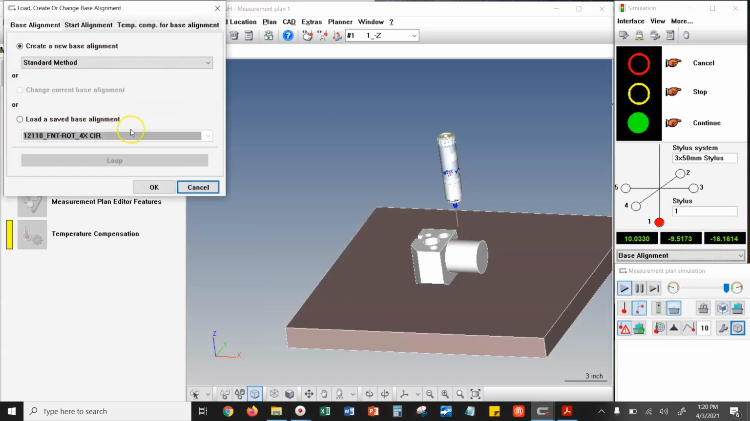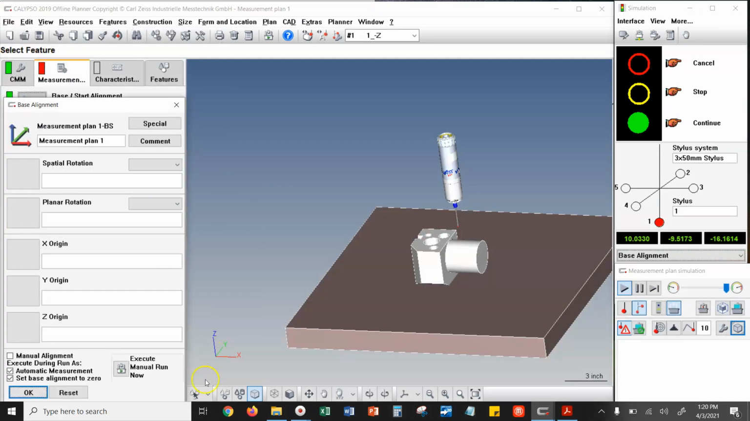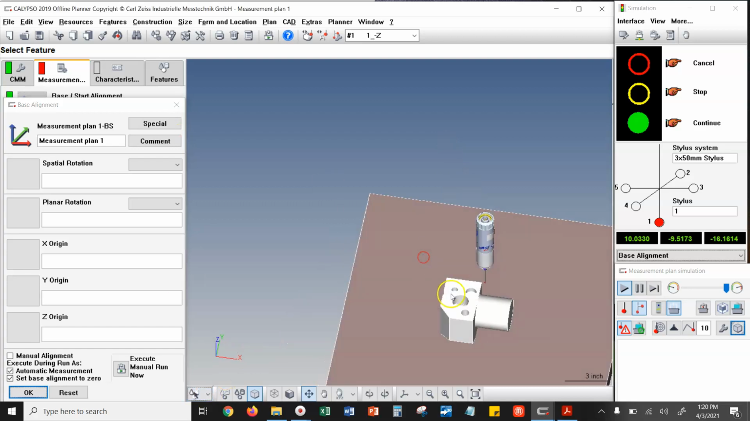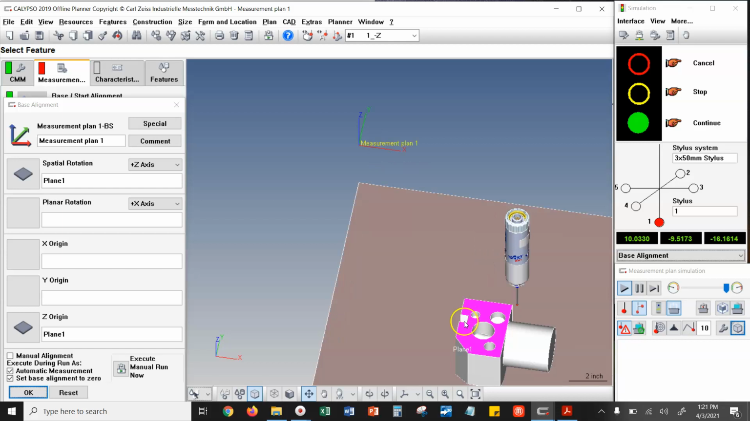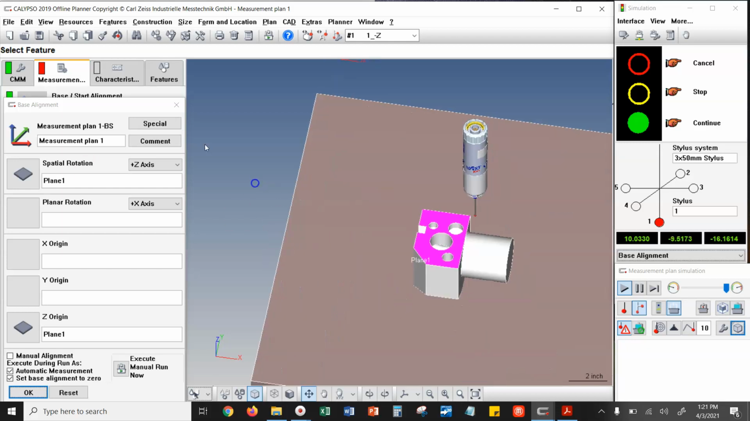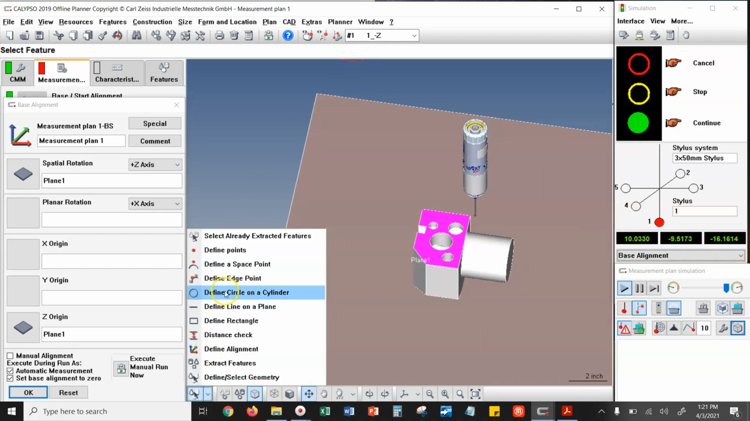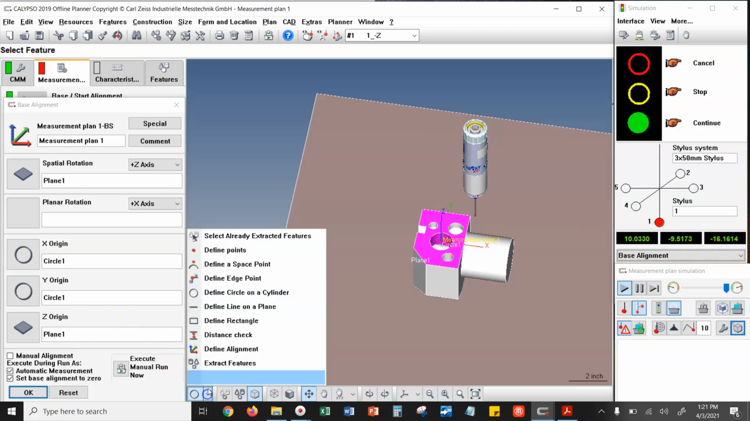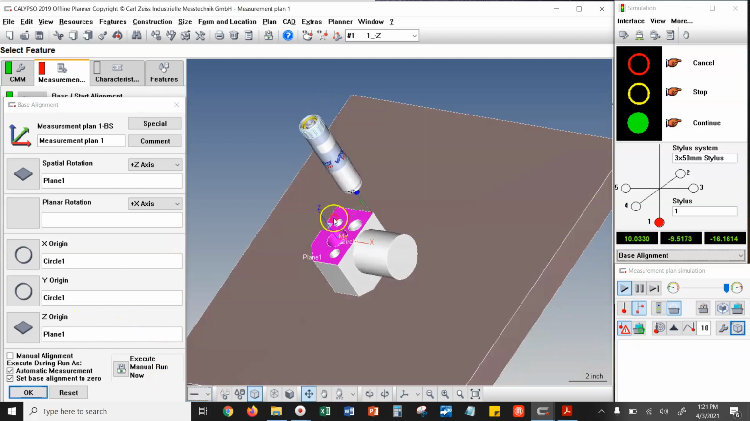We'll open up our base alignment window and say OK. We'll hit the pull down or pull up here and go define select geometry, and we'll click on the top surface. And then we'll hit the pull up and go to define circle on cylinder and click on the cylinder there. And notice that this is populating the appropriate axes for us. Calypso is pretty smart about this. It doesn't always get it right, but in most cases it does. The last thing we need is to define a line on the plane. So we'll click and hold and drag.